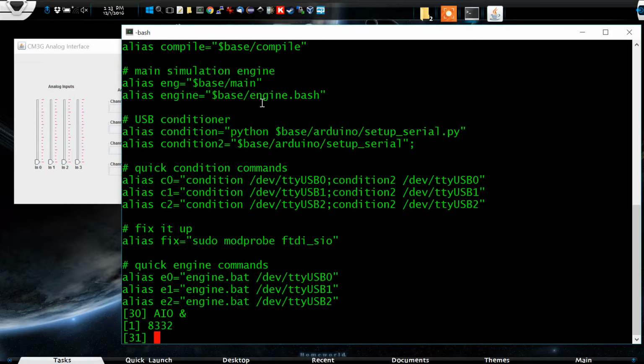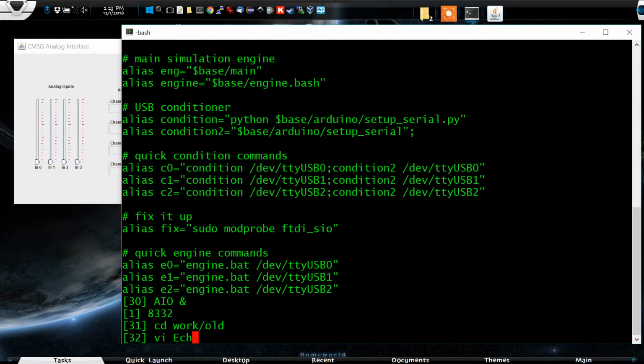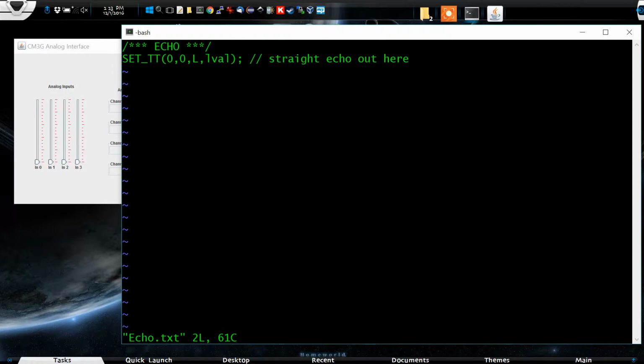Let's write some code. Let's do a basic hello world. So I'm going to go into a work area, work/old, and I'm going to look at my source file. Source files for the SLP by default are .txt. So here's my hello world file. It's got a comment in the first line. The second line is the whole program.